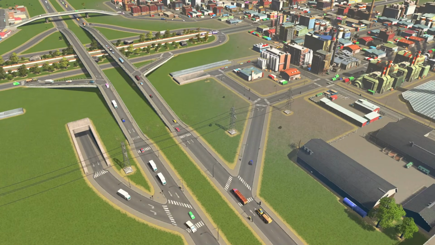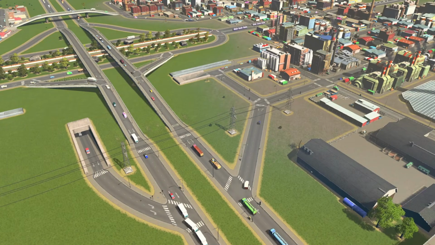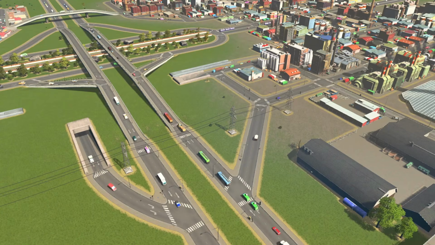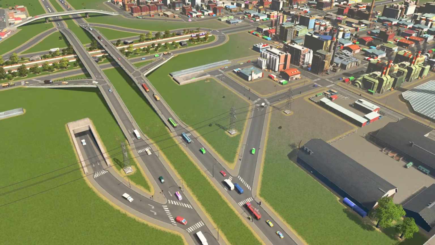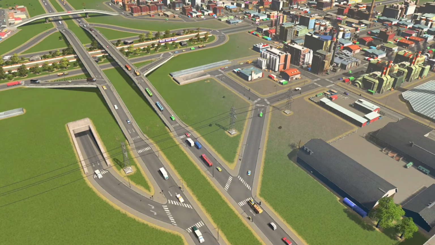You can add stop lanes to your existing highways as simple as this, or you can add some dedicated lanes to your existing internal connections. This will help clear up a lot of traffic in your city.